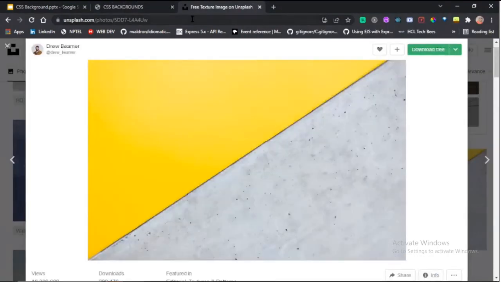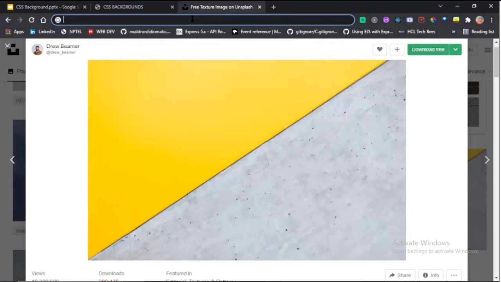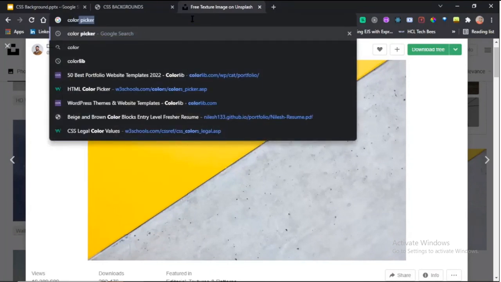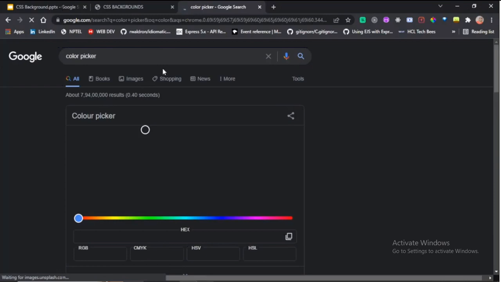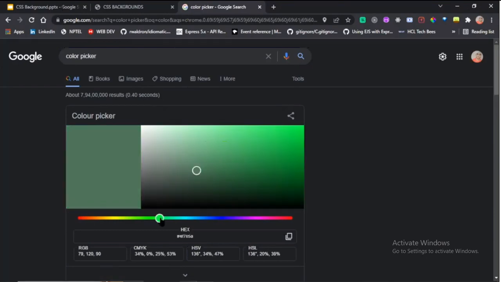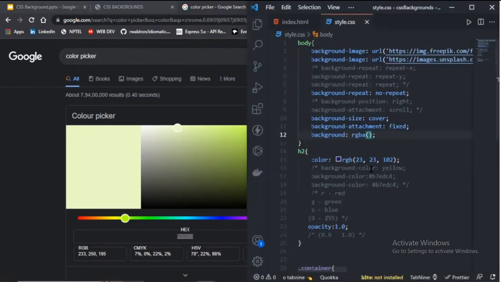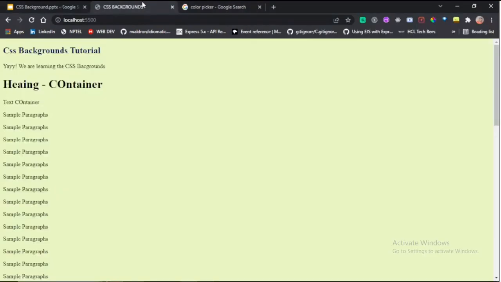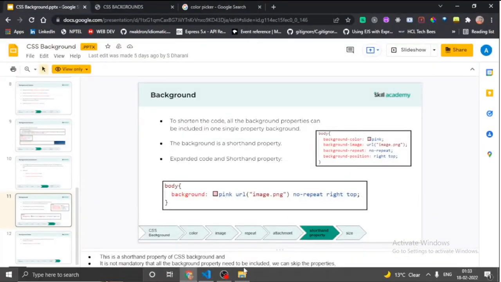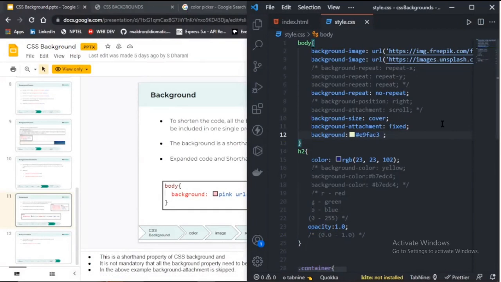So I'll go here and write color picker, as I told you that we are going to have a color picker. So let us have something yellowish, yeah, and I'll copy its hex color. I have copied this hex color and used it here. So what is the first parameter? The first parameter is nothing but the background color. Then the URL of the image.